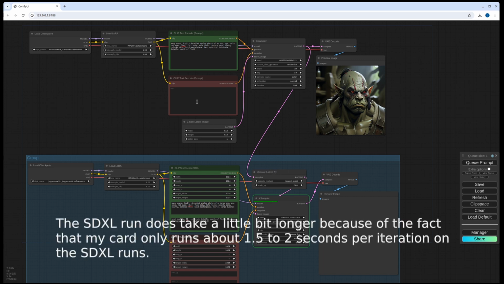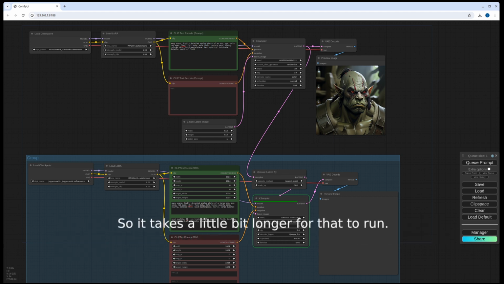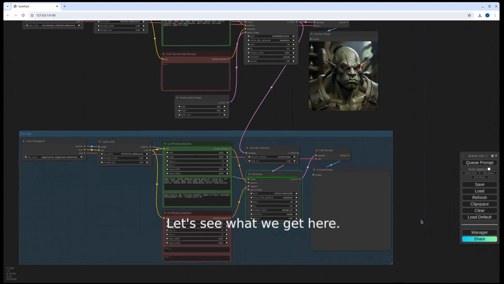The SDXL run does take a little bit longer because my card only runs about 1.5 to 2 seconds per iteration on the SDXL runs. So it takes a little bit longer for that to run. But let's see what we get here.